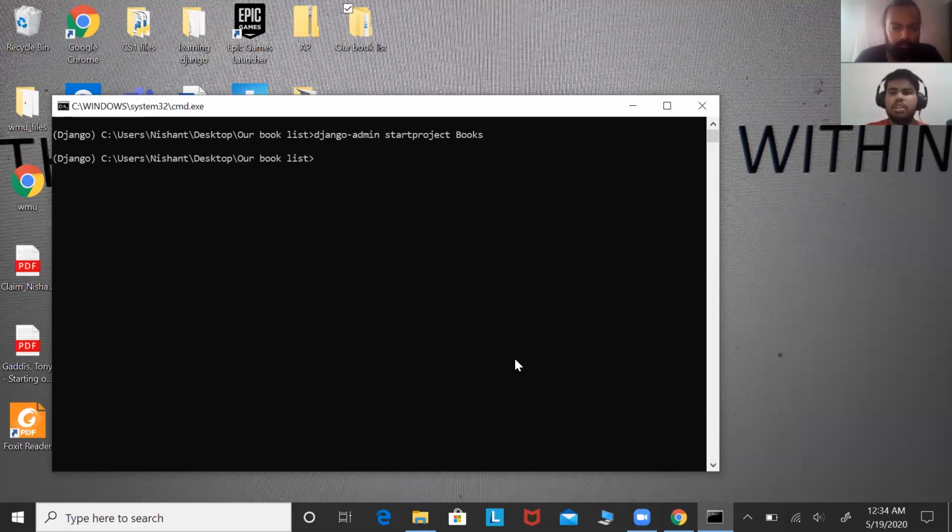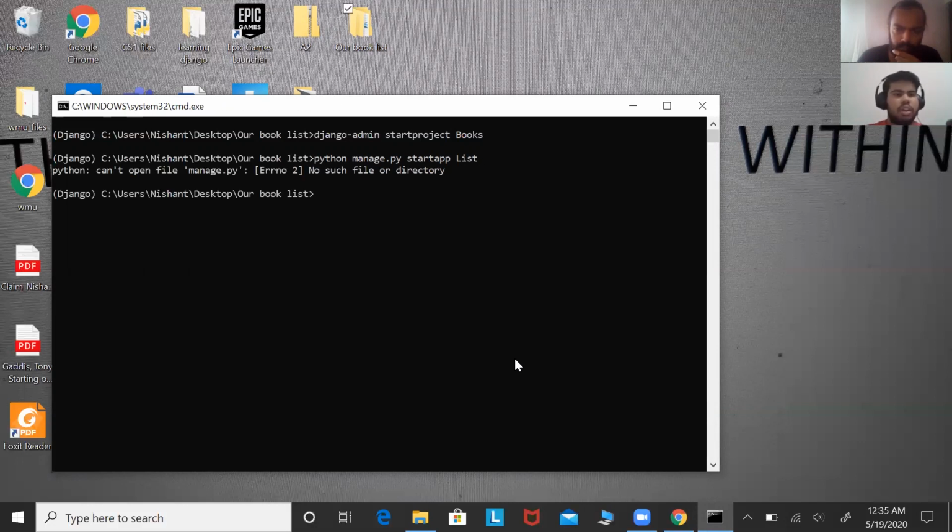So in order to start working with Django, we also need to create an app, right? In our case, only one app will be enough because our web app is not as complicated as Amazon is. So in order to start the app, we need to write this command: python manage.py startapp. And again, the name of the app can be whatever you want, right? I'm gonna say list.